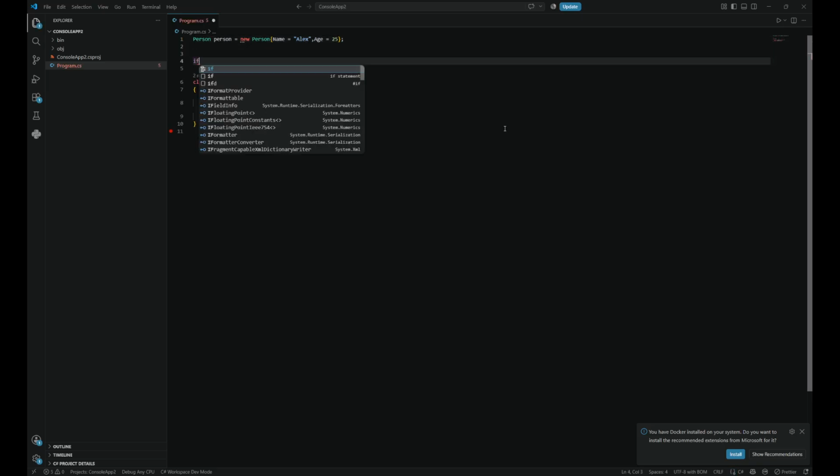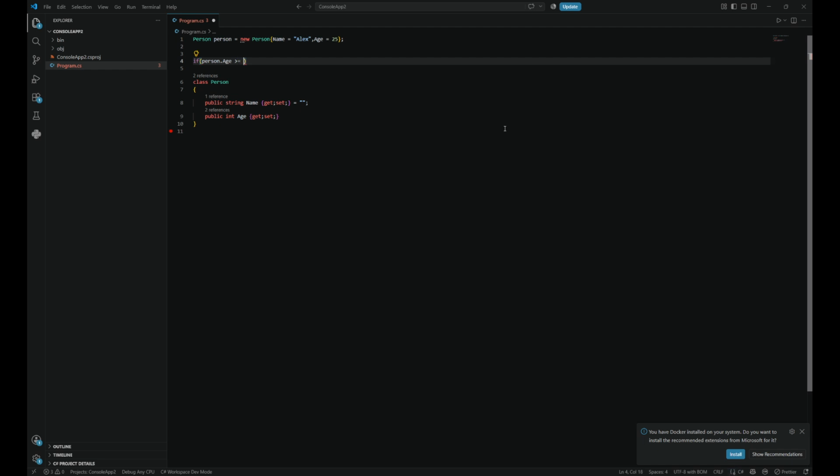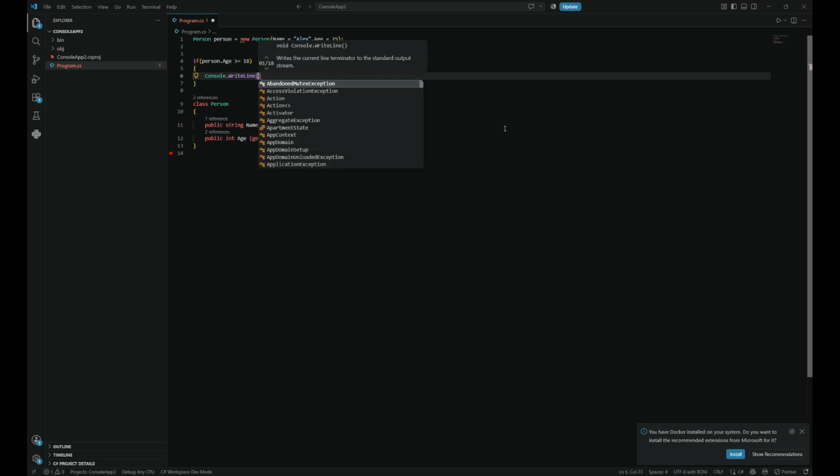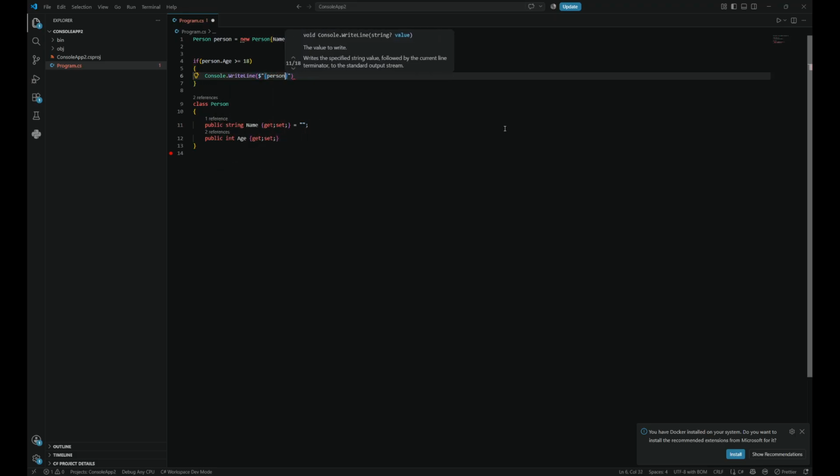And we're going to check here if person.Age is greater than or equal to 18, Console.WriteLine person.Name is an adult. Perfectly fine, genuinely nothing wrong with this. But pattern matching gives us an alternative worth knowing, right?